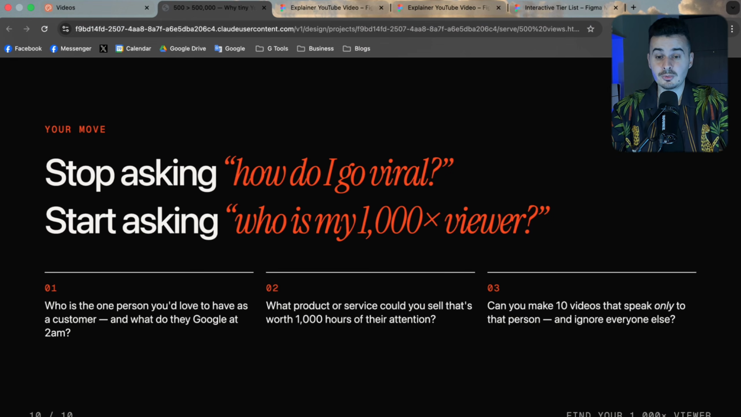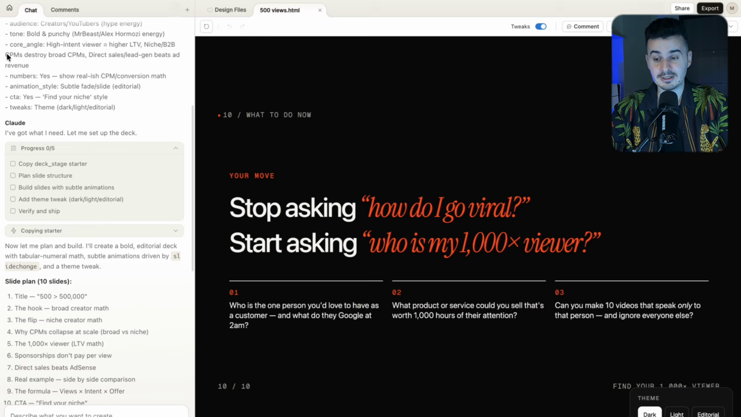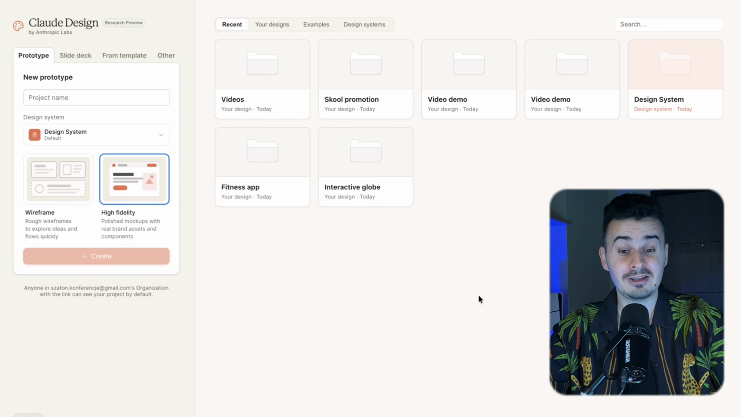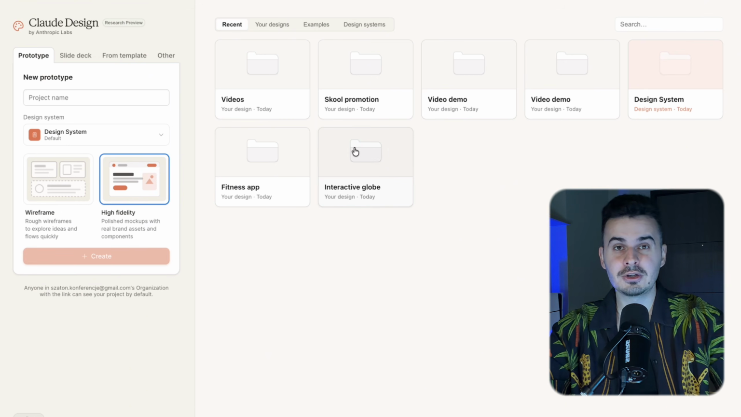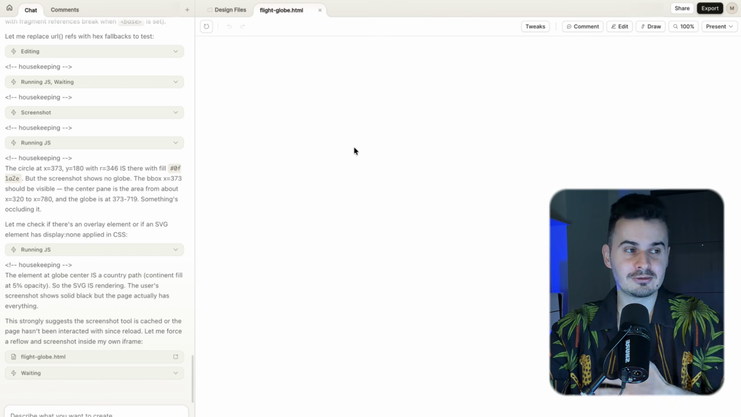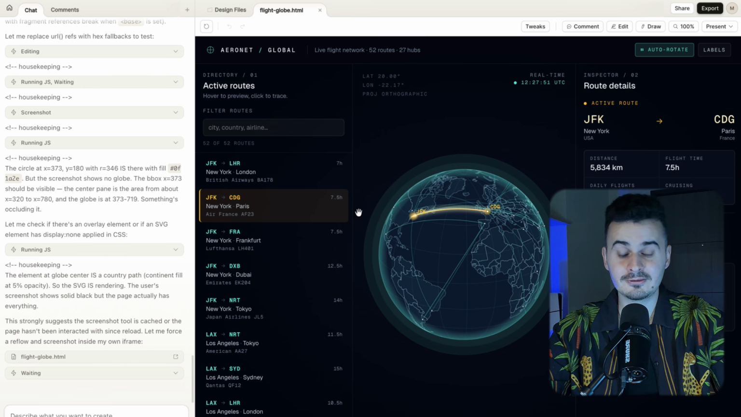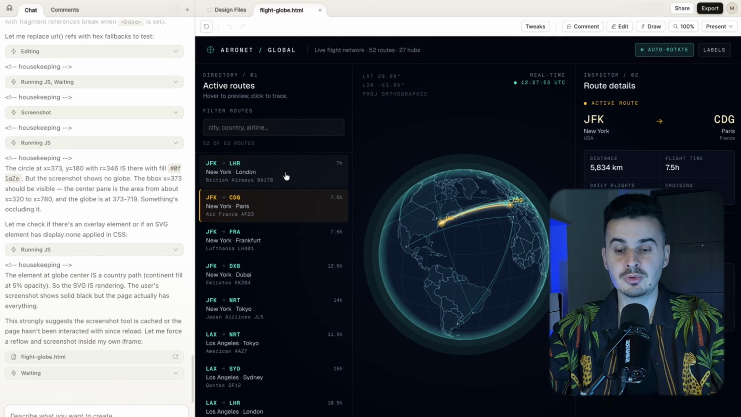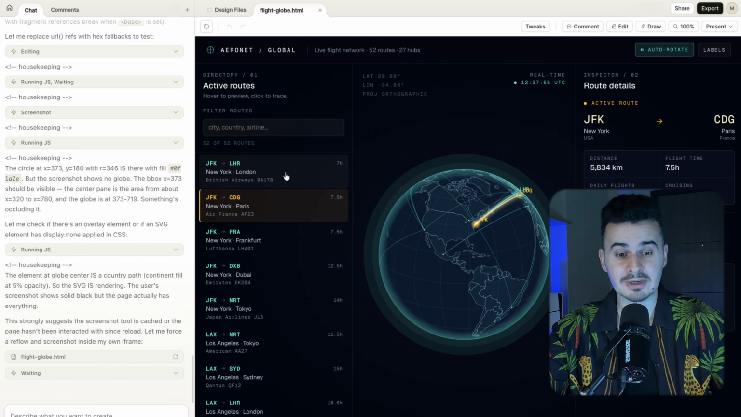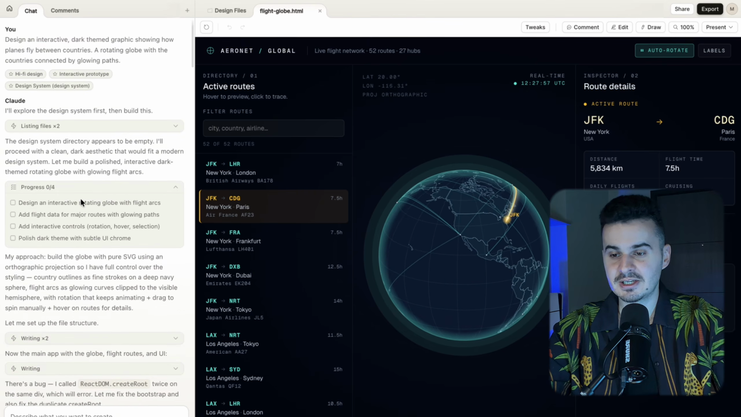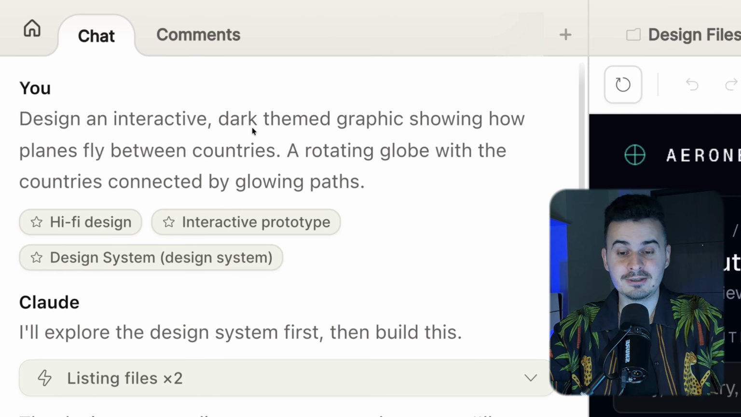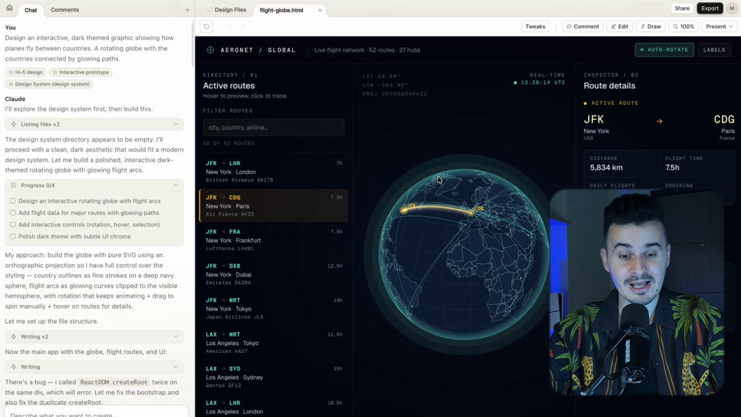So this is the next example of what you can do with Claude Design. If you're ready for the next one, I have something even bigger or even better, because you can create interactive apps or interactive designs as well. And for example, here I created this interactive globe of flights between many different airports around the world. And basically what I said was this: design an interactive dark theme graphic showing how planes fly between countries, a rotating globe with the countries connected by glowing paths.